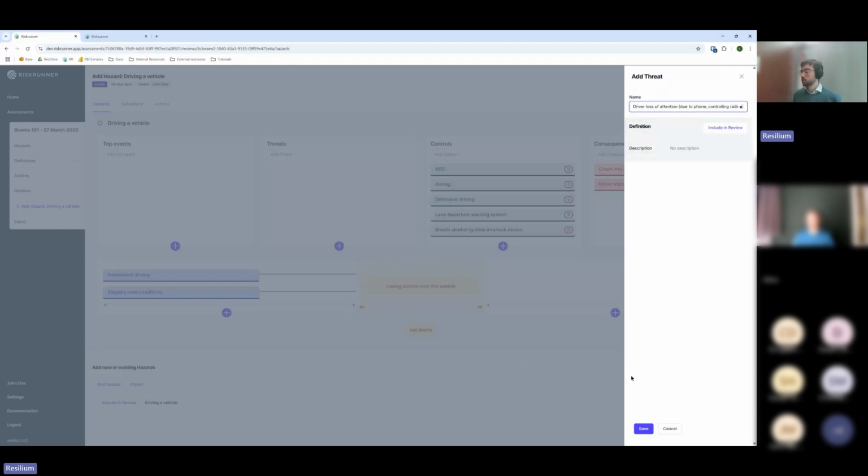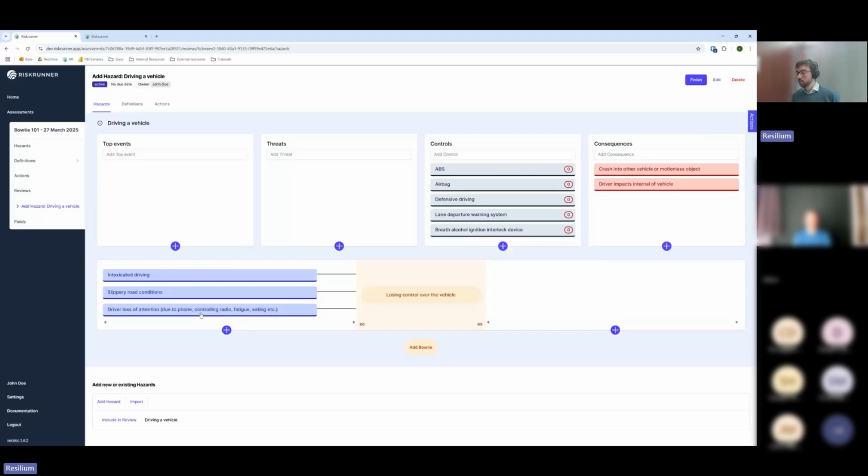This is one of the advantages of Riskrunner, is that when you start using it, you start building out this huge library of definitions. And sometimes, as you can see here, I don't have it defined in my current assessment yet. However, it's in my library, so I can easily pull that information in and make use of that. So perfect example, I would say. Anything else that someone would like to throw in?